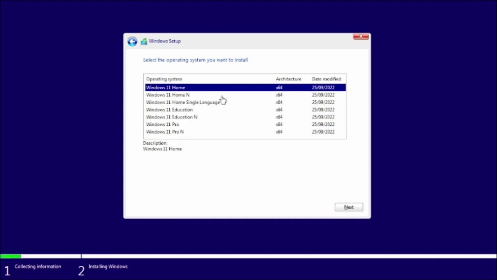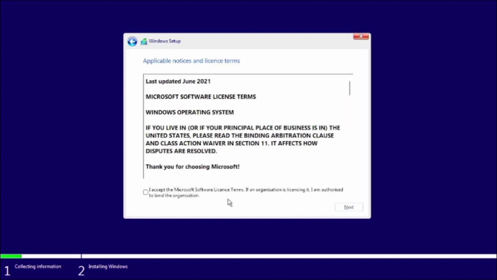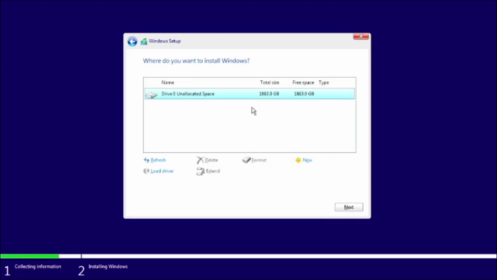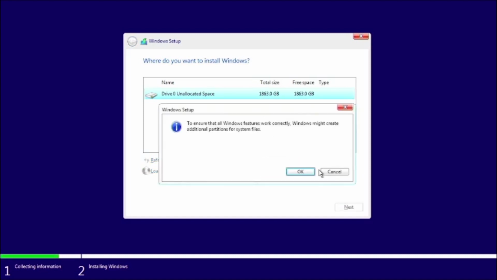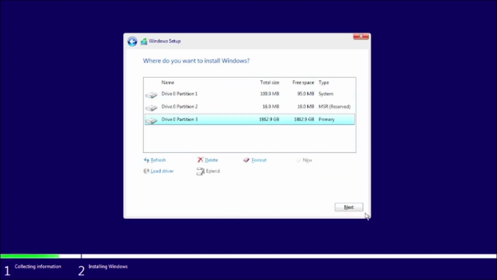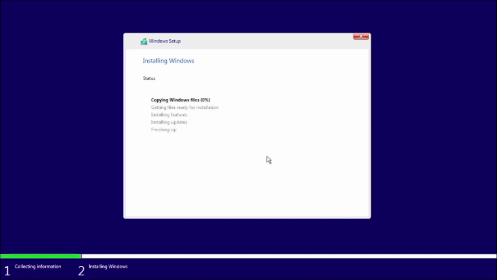Right, so I know it's Windows 11 Home we're going to be installing. I'm going to go through all the licensing and we're going to choose customized. Right, so here's the NVMe 2 terabyte. So we're going to new and apply. So that's going to set that up, and then we're going to say next on the largest partition. And that's going to go through and copy the files.